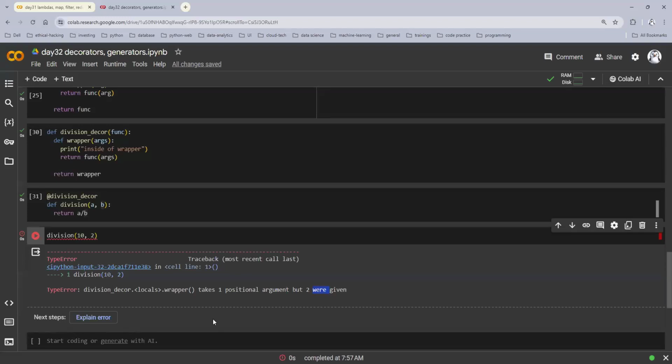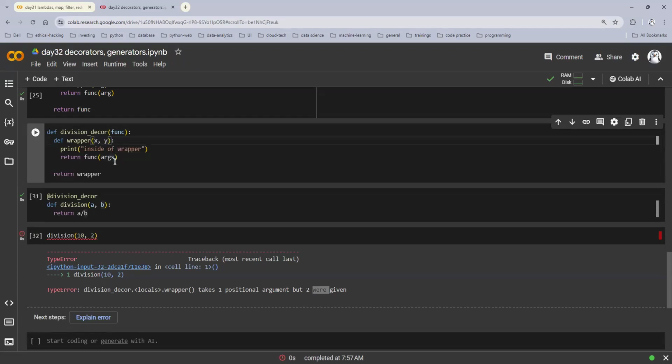Got it? The problem is, as I mentioned earlier, for this function, how many arguments is it taking? Two arguments. They don't need to be named args, and they don't need to be A comma B. You can give X comma Y also. This is the function arguments. You can change it, just add X comma Y. That's it.